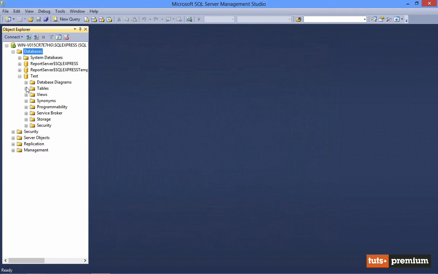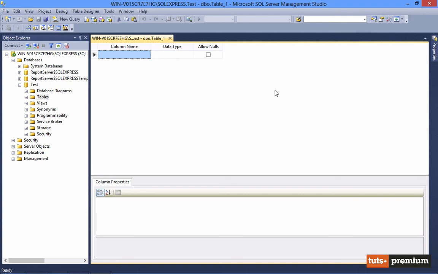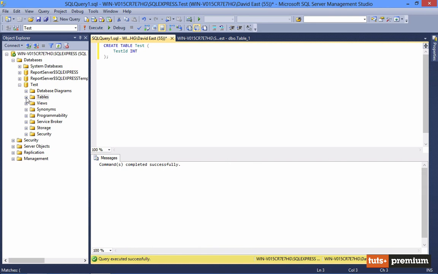Let's say we want to add a table. Well, we can do it with the GUI editor, and we can say new table. And we can start creating our column names, kind of how you would in Access. But if you want to do it with SQL, you can click New Query up here. And you can do all your SQL statements in here. So we can say create table test. And we'll create a test ID, and we'll give it a value of an integer. And if we execute, we come down here to tables and we see that we have dbo.test.